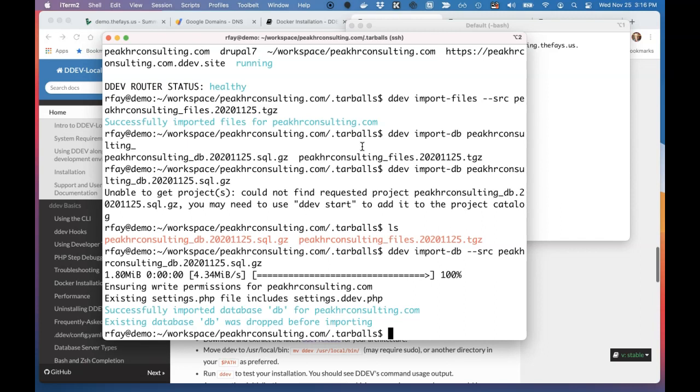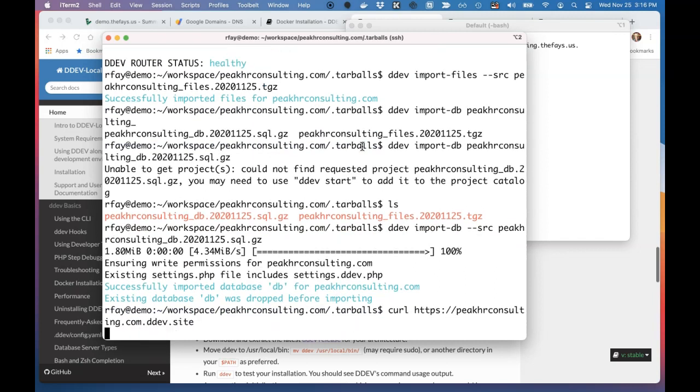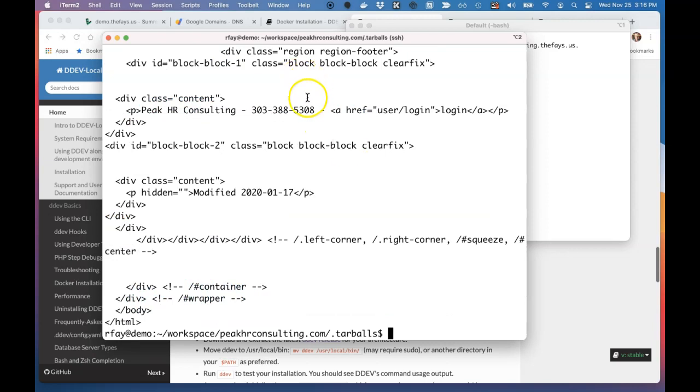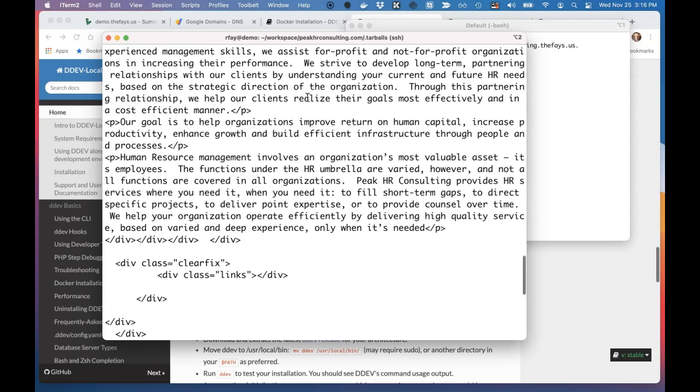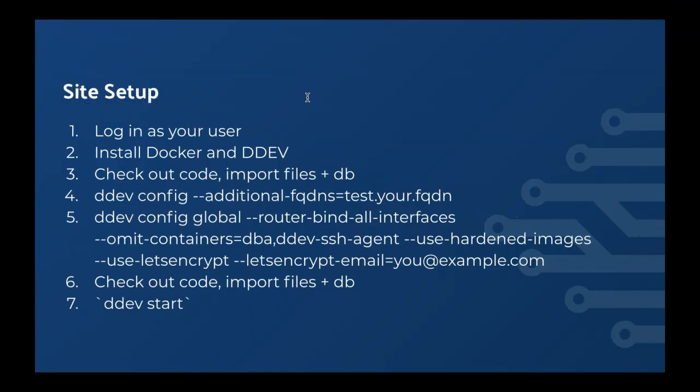So now we have a running site. I can curl the site. And I should see the regular Drupal 7 contents, and I do. So I can hit that now. So I have a running site, and it has its files and everything else. So we've checked out the code, imported the files and the database.